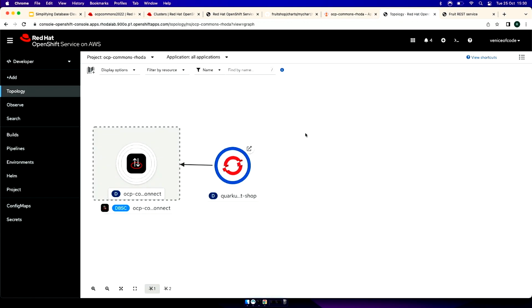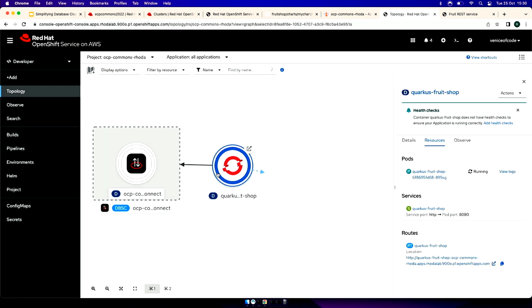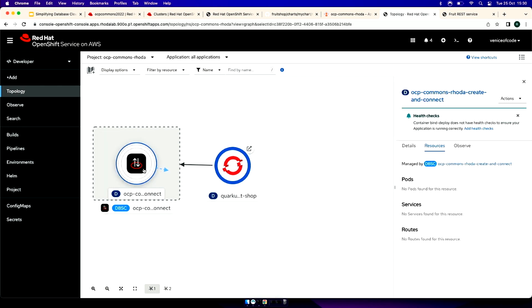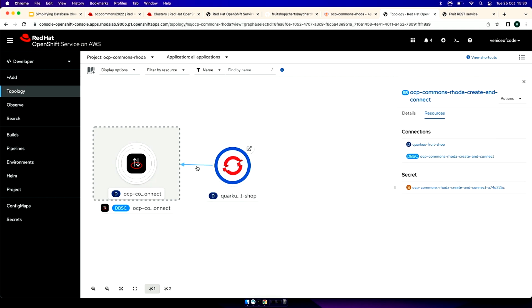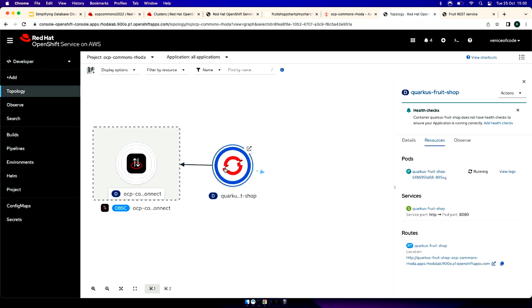So this is the developer console. When I go to the developer console, in this case, I have created a namespace or project called OpenShift Commons RHODA. As you see here, this is the application itself that is deployed. And then this is the connector. If you see, this is the service binding that is helping us to connect the application to the database.